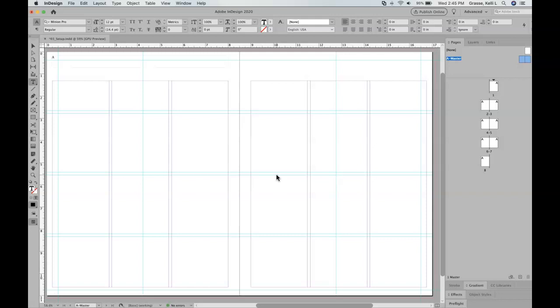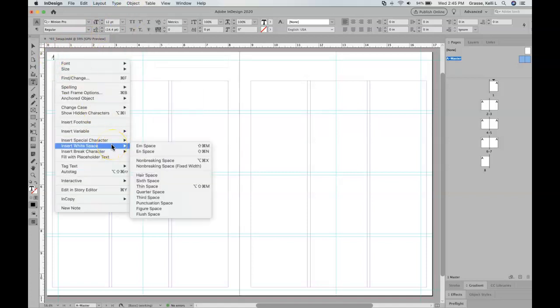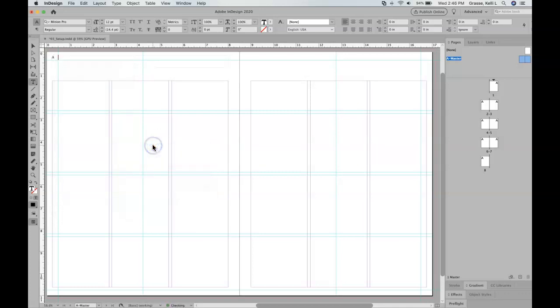The next thing we're going to do is insert an M space. They talk about this in step number 4 and in the tip on the right side. It basically gives you a space the width of the current font size. To do that, we can go to the type menu again. Also, to get to any of these, we can right click, get to the same thing, insert white space, and choose EM space. And then we're going to type in garden news.